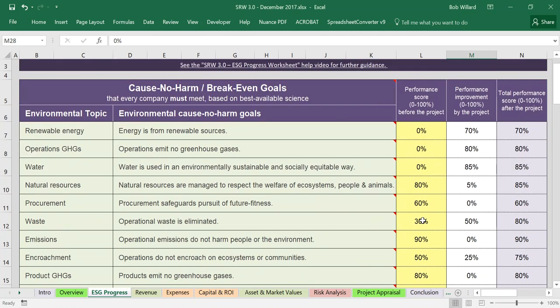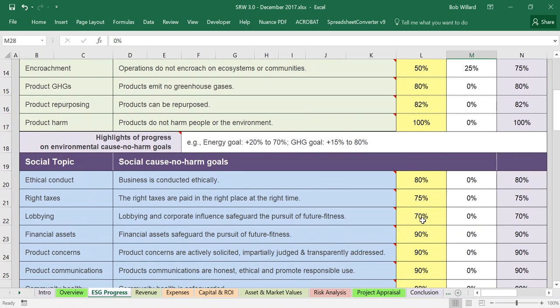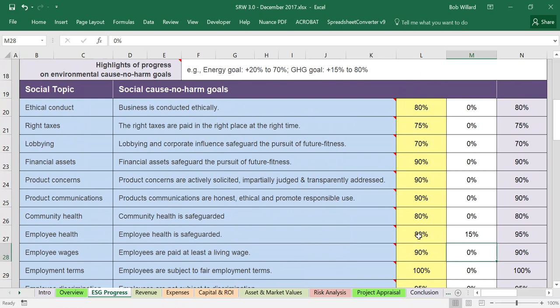And those are going to be graphed down below, which we'll show you in a second. On the social side, this is a headquarters retrofit, so about the only social goal that might be positively impacted is employee health because of better air, lower volatile organic compounds, more daylight, that kind of thing. So they may have had some good progress before this project. After the project, they had another 15%, so that the total achievement of the two is 95%.